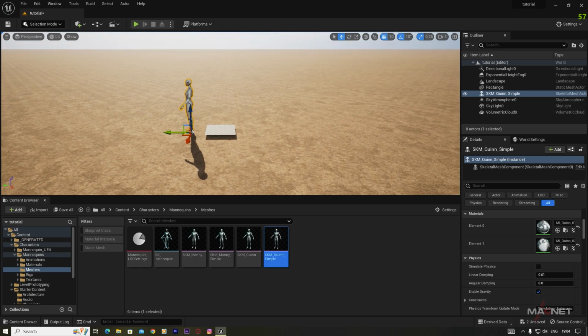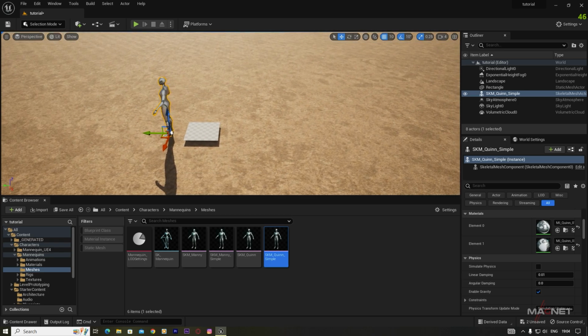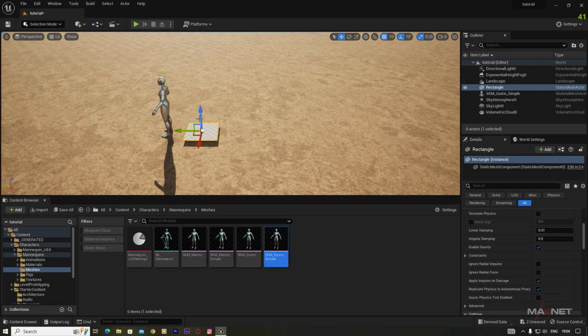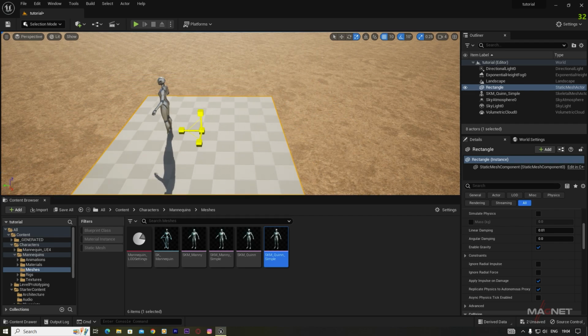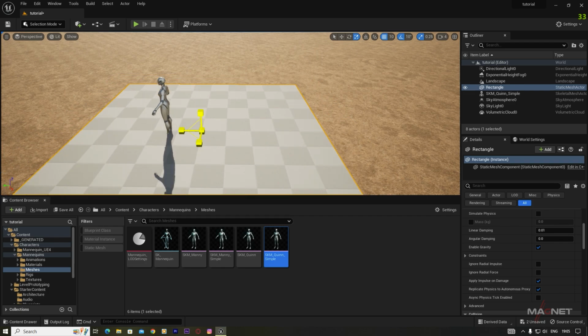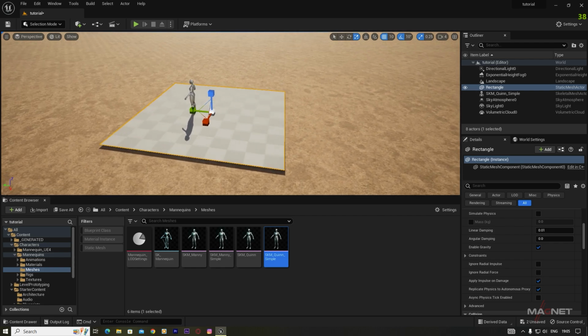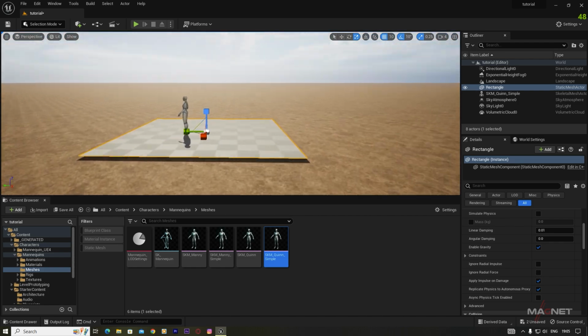So you can see that our rectangle model is so small, so we're going to increase the size. We press R to bring up this scale gizmo, and we just click on this middle box and drag it to increase the scale, just like this. Okay, so it depends on you how big you want your road to be.